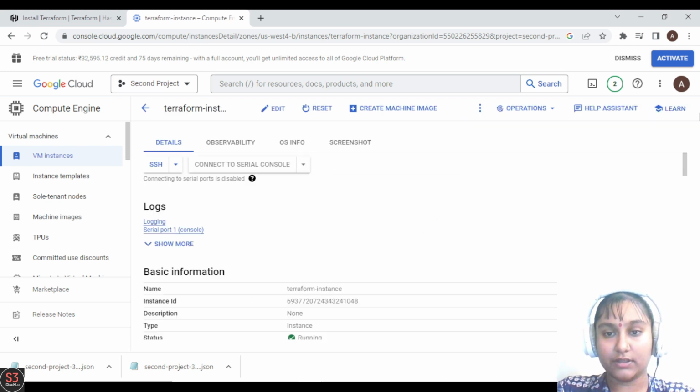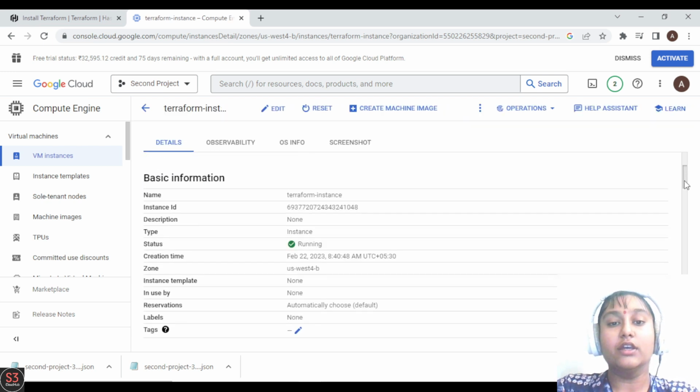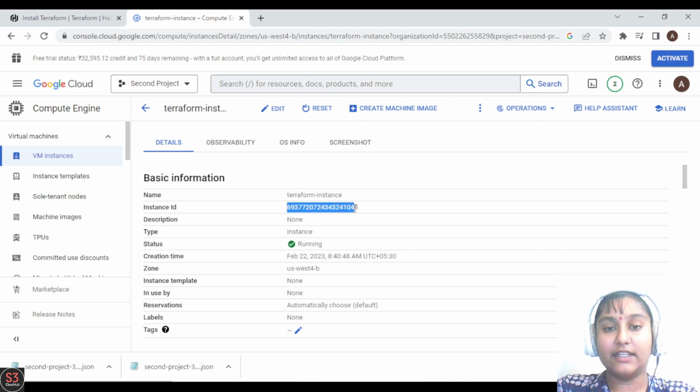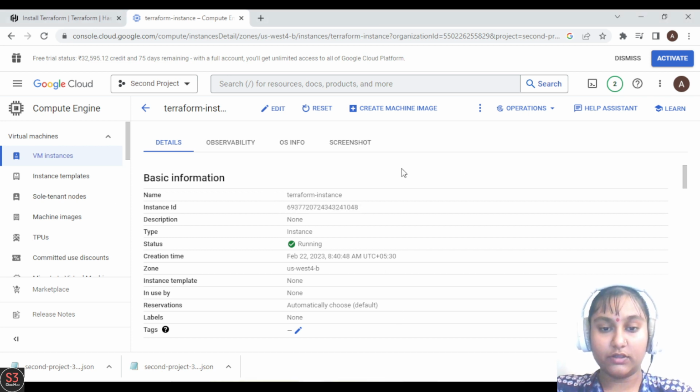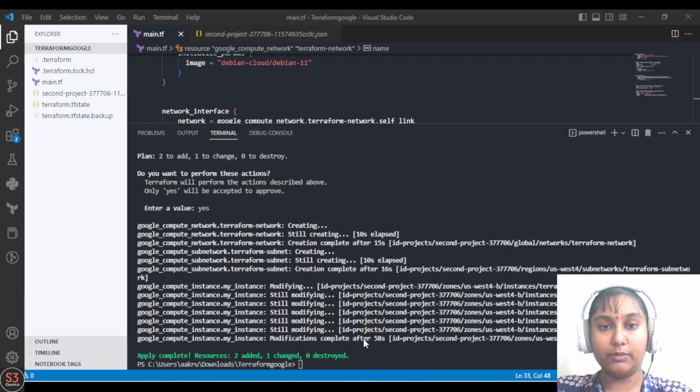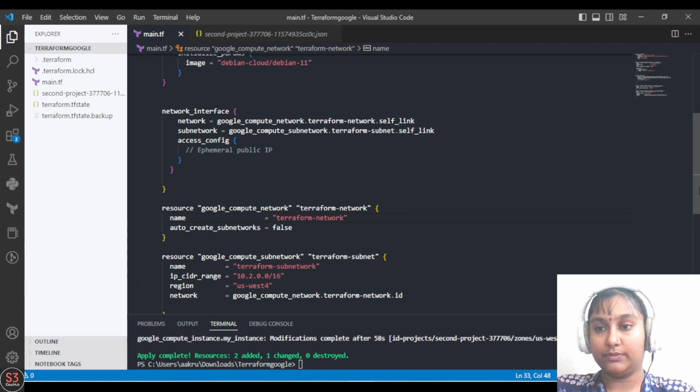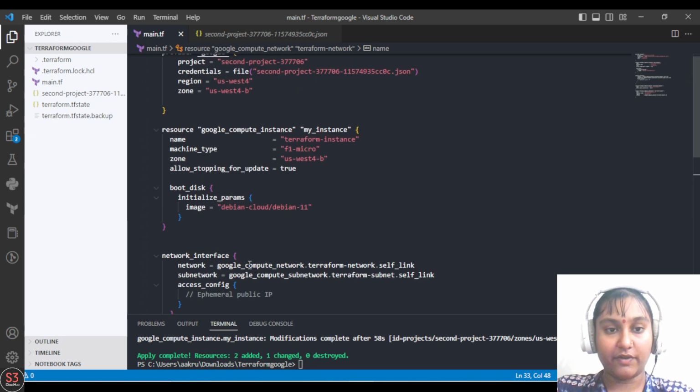Let's see some more details. Okay, so this is the instance ID, 693771. Now if we change our image, then the instance ID will automatically change. So let's do that and check whether the instance ID is getting changed or not. Let's go to the script and go to the part where we have specified our image.